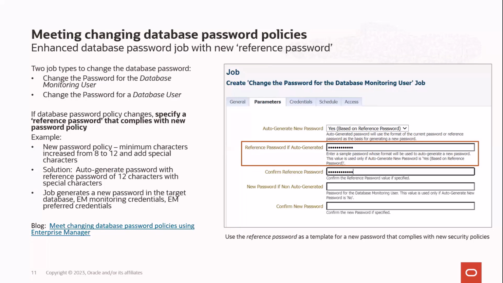You can think of the reference password as a template for generating new password values. When the job executes, it will use the reference password as a basis for generating new password values. You can run this job across your database fleet, thus providing you a scalable way to meet your new password security compliance requirements.